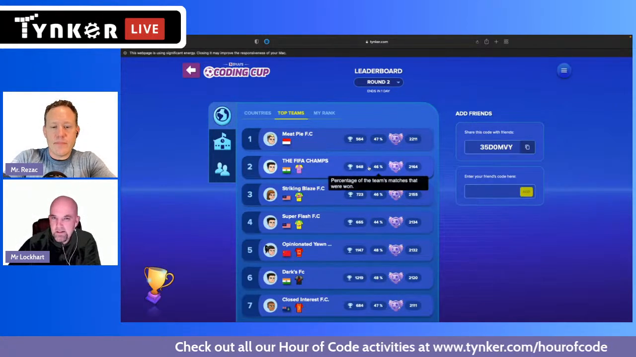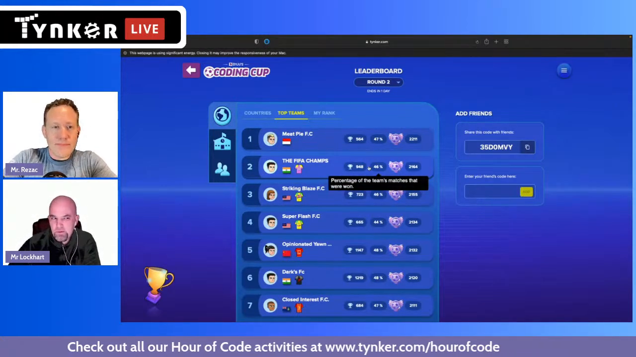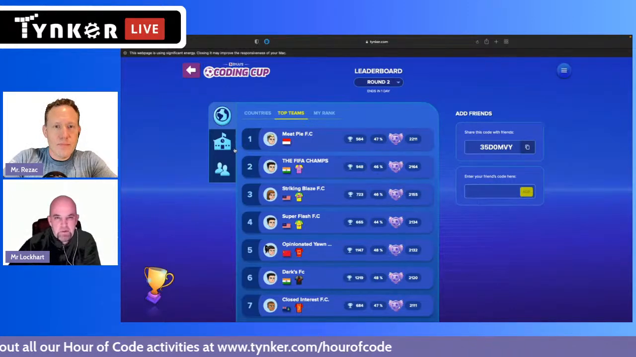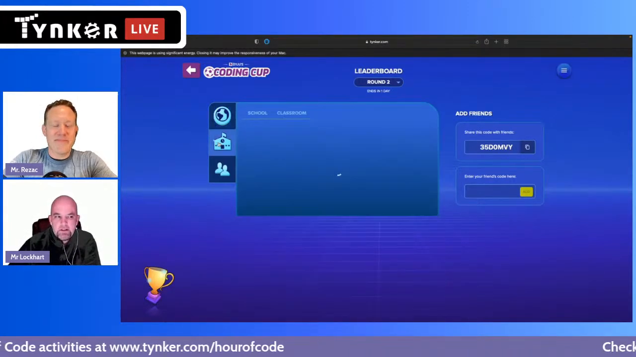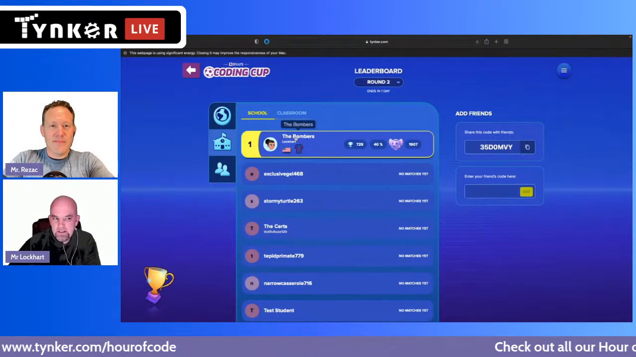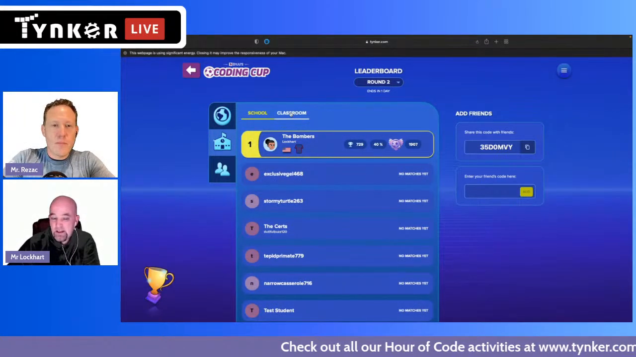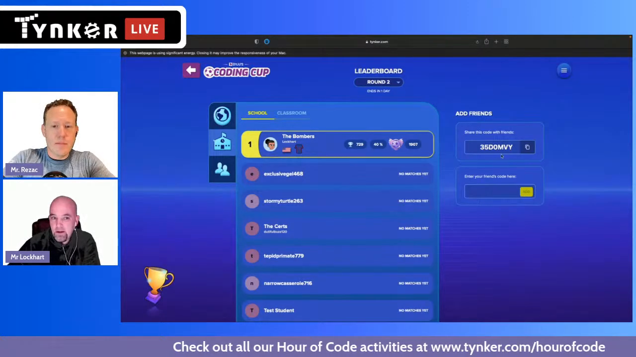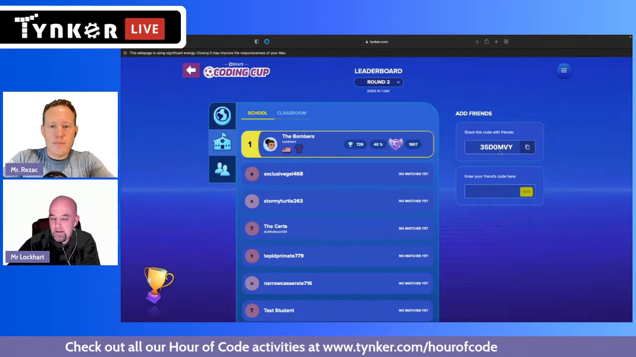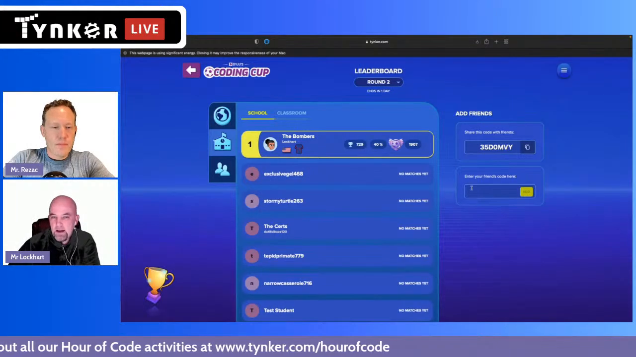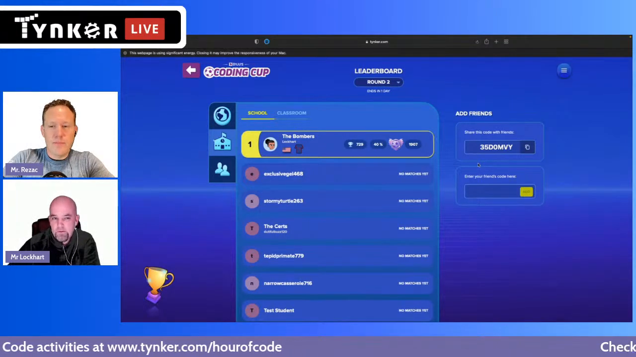If you want to see how this works with either your school or your friends, it's part of the leaderboard too. If I click school over here, I can see where I stand in my school, and I can see that specific classroom. If I want to create a leaderboard with my friends, I can just give them the code and pop that code right in there, and you can build up that leaderboard with your friends.